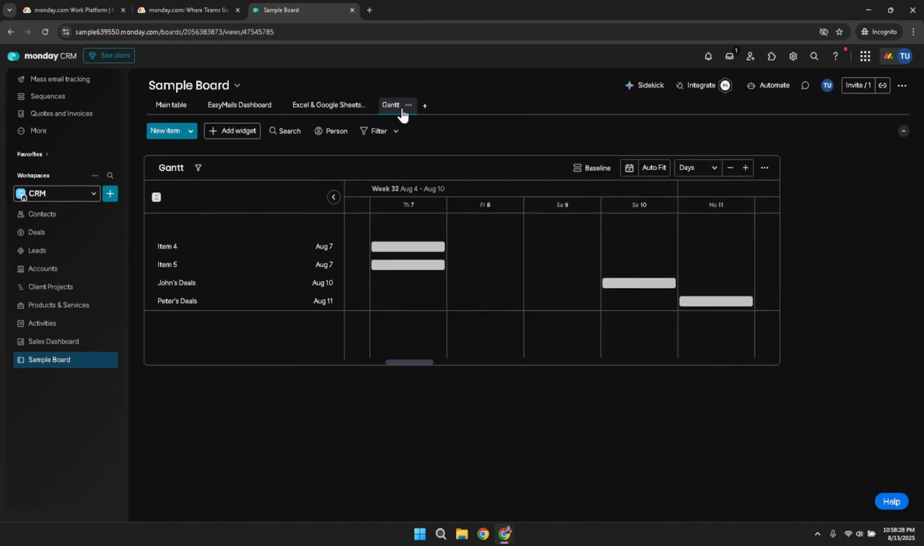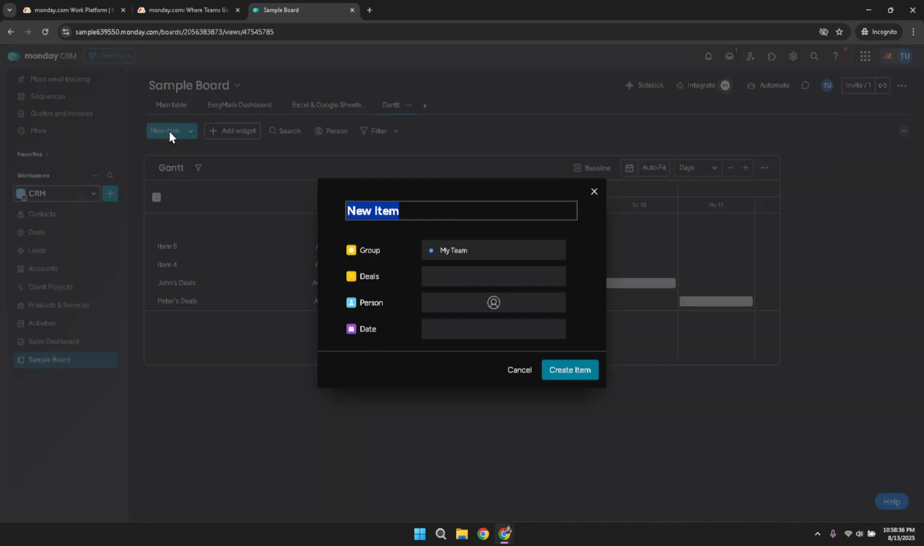Once you've clicked on Gantt, your board will transform to show this new view with your tasks displayed over your timeline. Now that you're in this view, you can add a new item or task by clicking the New Item button. This allows you to add more tasks to your timeline without switching views. It's straightforward and keeps your workflow smooth and uninterrupted.